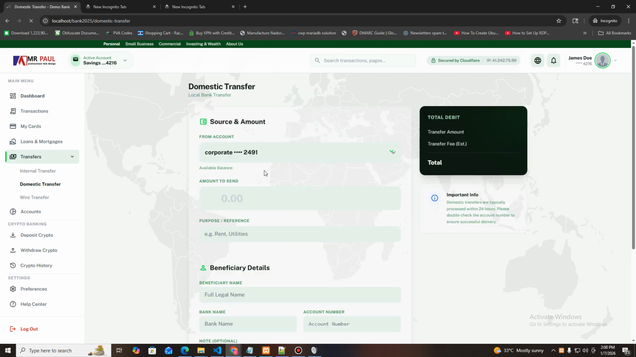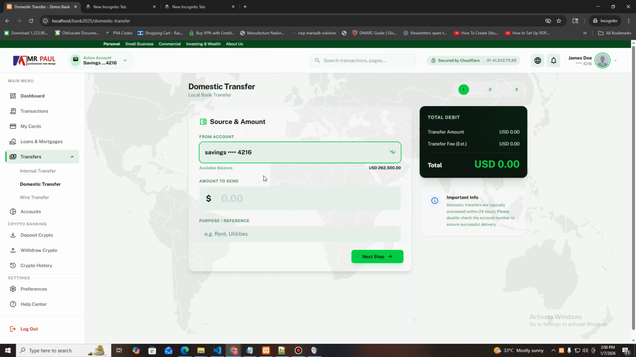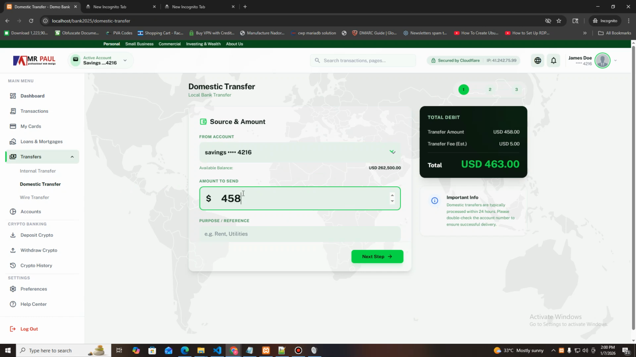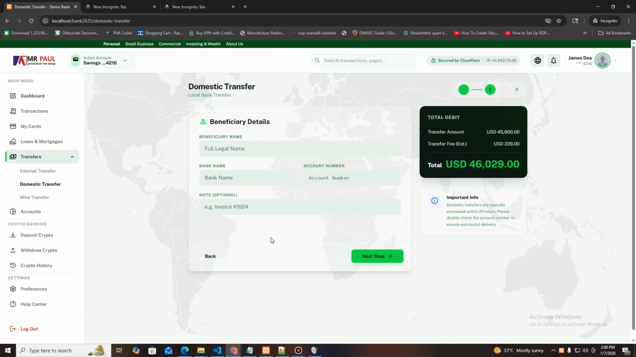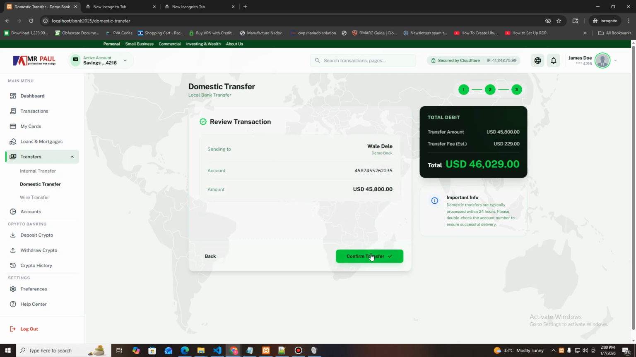Let's go back to the domestic transfer again. Choose any account that you want. Let's say you want to make 45,800 dollars. Put the account number. The note is optional. Next, confirm transfer.